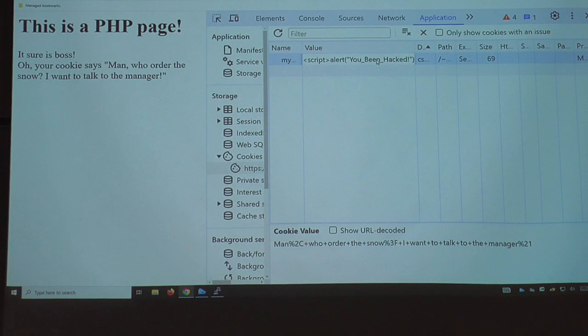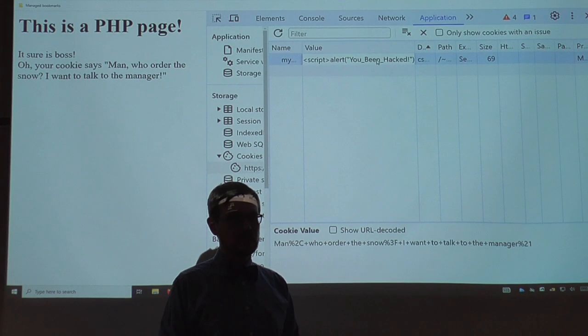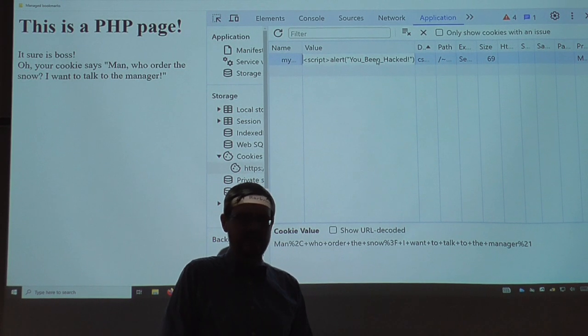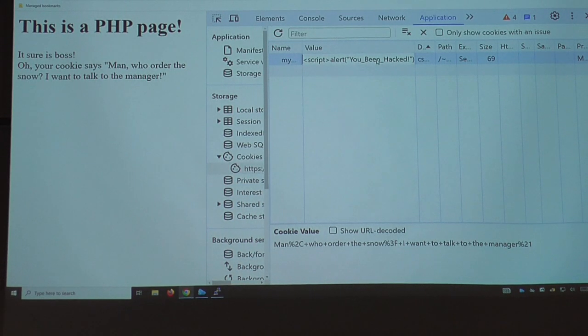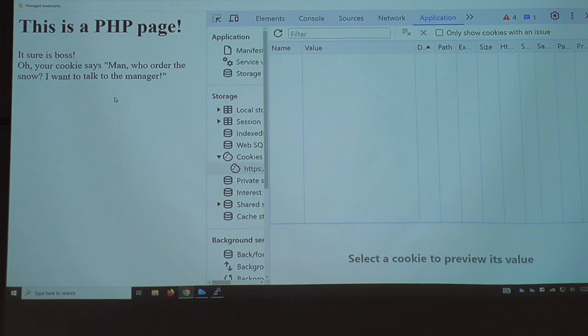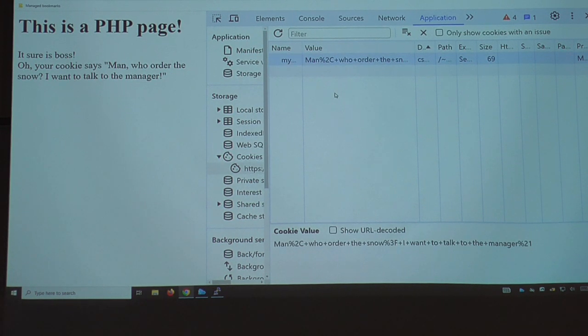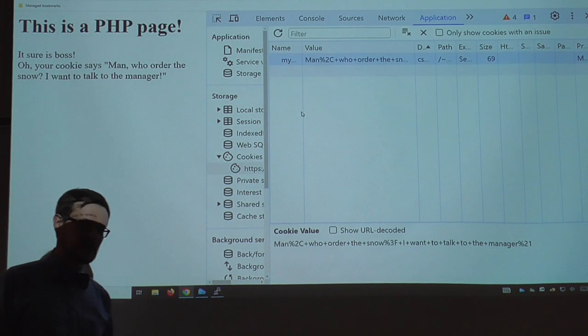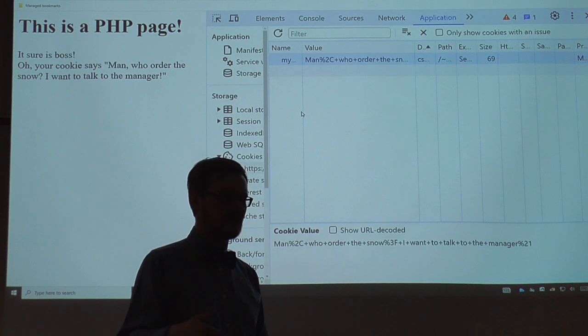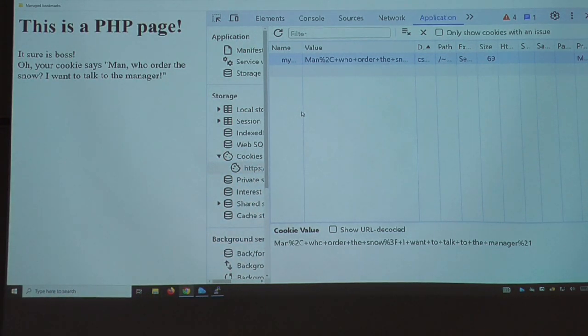So, I have made the value of my cookie a script element with an alert box that says, you've been hacked! Oh, seems to think that there might be a problem with that one. I wonder why. Oh. Okay, so it's being blocked on the browser side. That's a shame. That would have been so good. Chrome, you're too secure. But yeah, because I was receiving that and just directly echoing the content, if it had contained a script tag, it would have also been echoed and that would have shown up, but Chrome blocked my example. So sad.